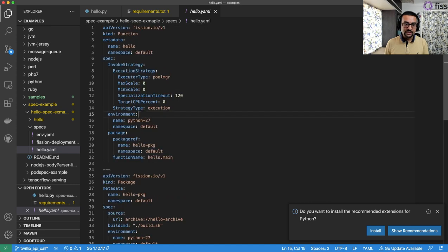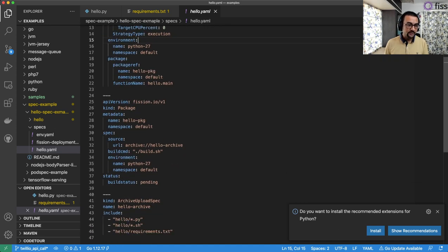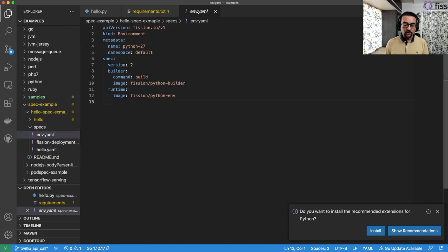And so here we see the function, there is package, there is archive, and then there is also environment. What you need to do with these kinds of functions is simply do fission spec apply, and the whole desired state gets created in the cluster. Now those are just two ways of creating different functions. Now let's go and look at our original presentation.